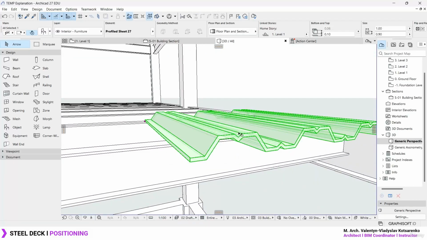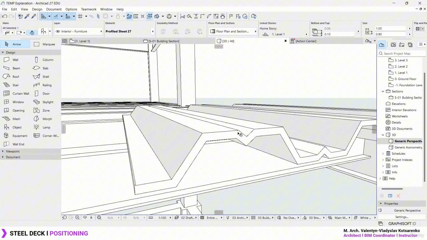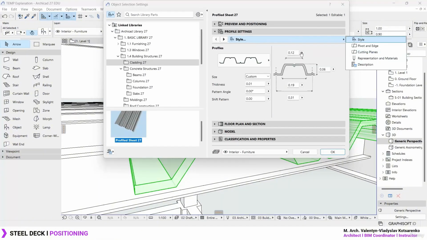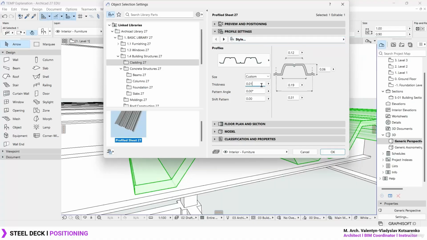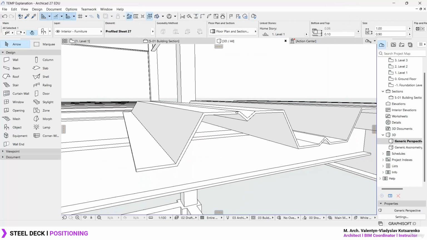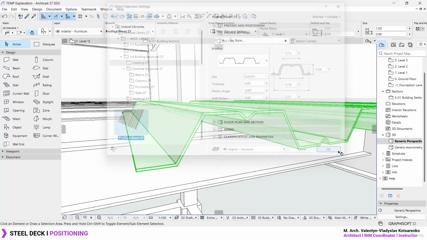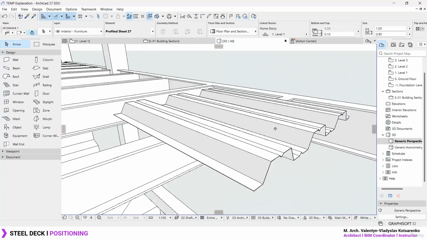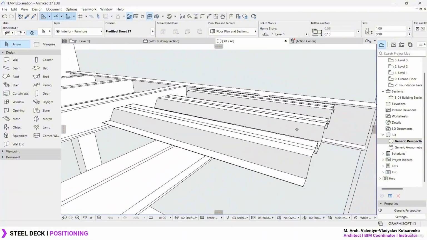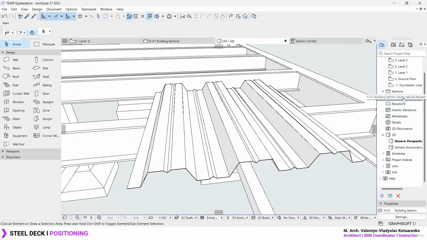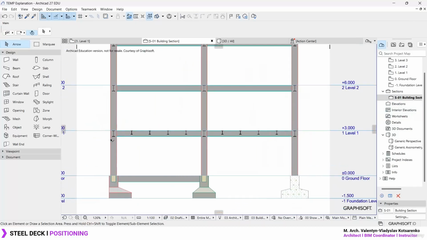And over here, you can notice how the profiled sheet has a little bit too much thickness. So I'm going to adjust this just a tiny bit, maybe make it really small, something like this, or even smaller, something like this. So I leave the thickness once again up to you. Just make sure that it's set to something close to reality. And in this case, let's open up the section view.